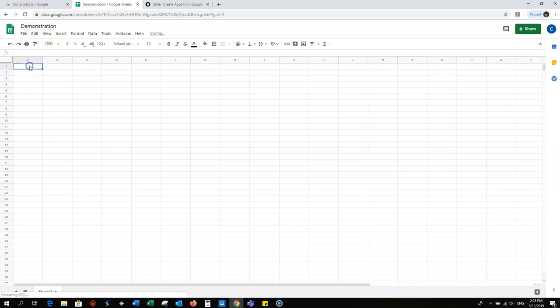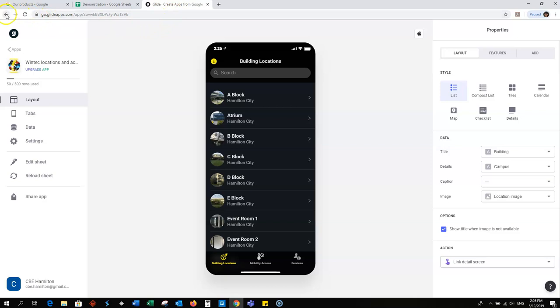Then you're adding headings for each of your columns. So it just acts like a normal worksheet, similar to Excel sheets, or in this case, Google Sheets. Then you'll need to add content. And it's saved automatically.